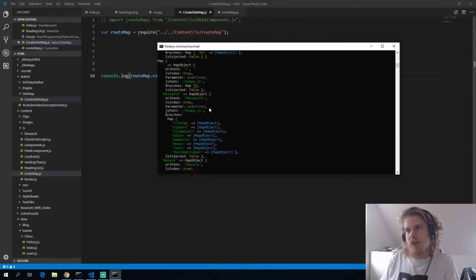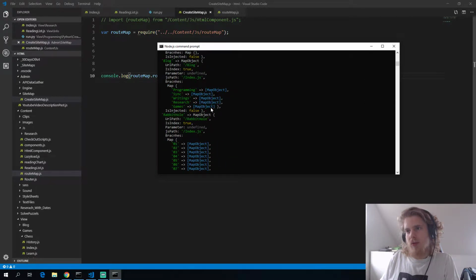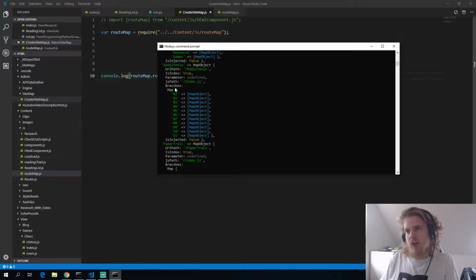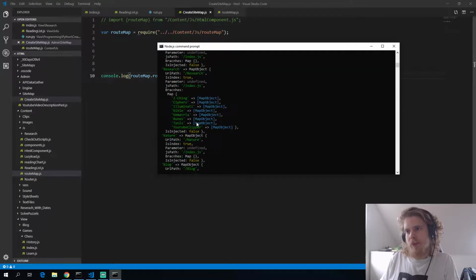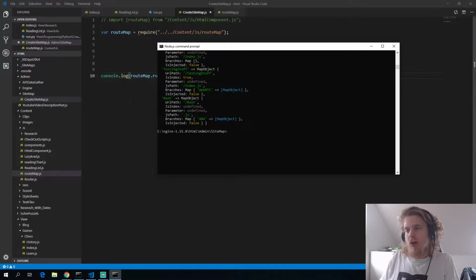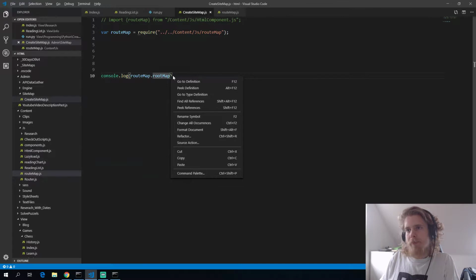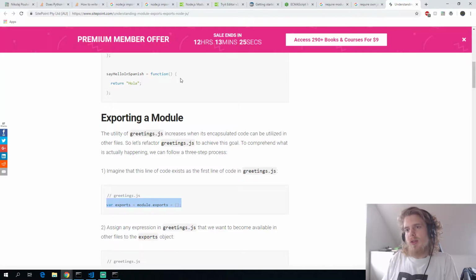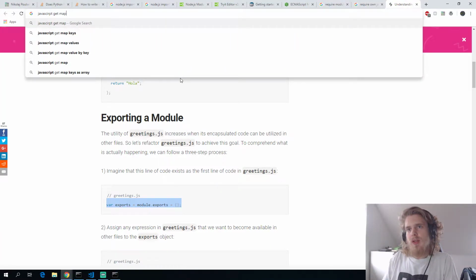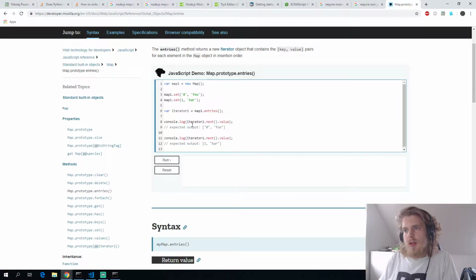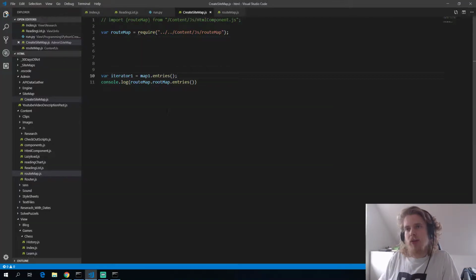So this is a map. Somewhat odd. Right. So entries, yes, I think it is. Let me see. JavaScript get map entries. Okay, so next we create this. Let's do that. It's fine.